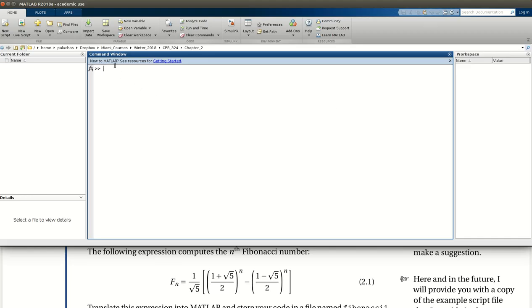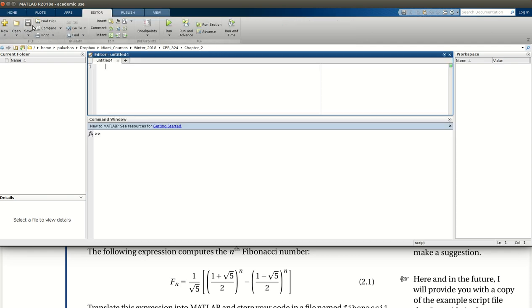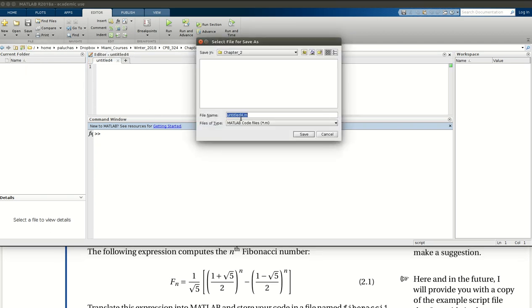Okay, so now I've opened up MATLAB and I've kept the text open with the relevant equation down here so that we can see it and reference it. So to create a new script, on my Home tab, I'm going to click New Script. Okay. And the first thing I'm going to do before I get started is save it. Okay. Before I forget, and we're told to call it Fibonacci 1.